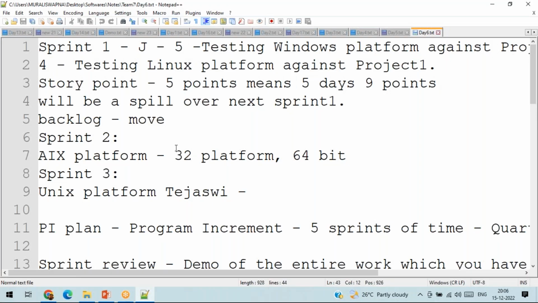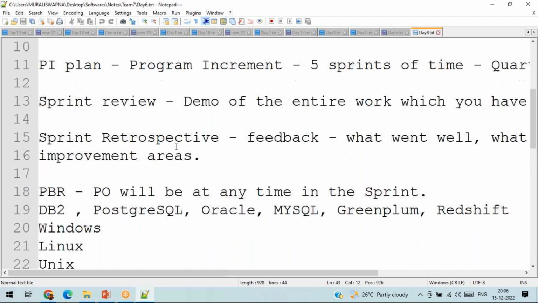Okay, sir. Yesterday we talked about sprint one, sprint two, sprint three, and we discussed how exactly the agile flow works, like Scrum methodology.